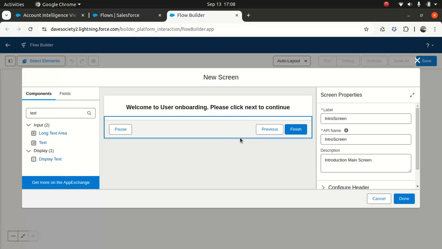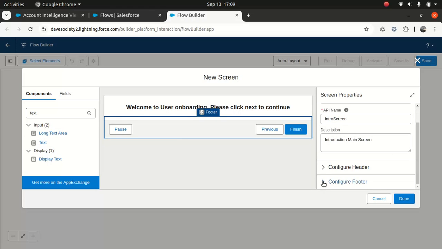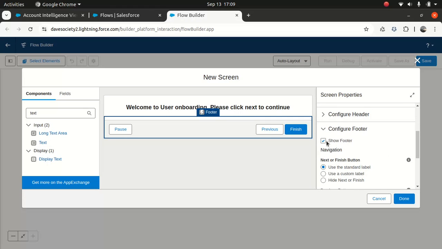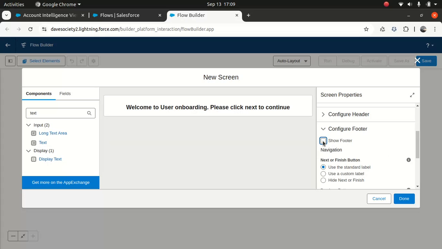Now, you must be thinking, what is this pause and previous and next? I don't want previous. Why does the user have to go to previous when there's no screen? So we can fix that. That's under footer. You come here. Now you've got a lot of options here. If you don't want to show the footer, you can turn it off, but that's not what we want because we want the user to proceed further.